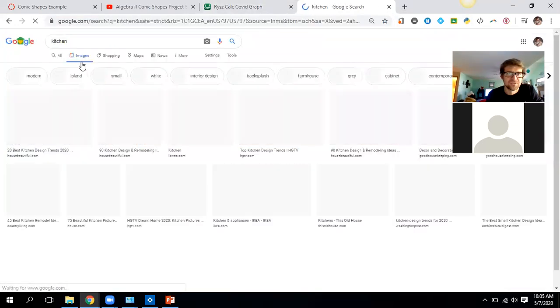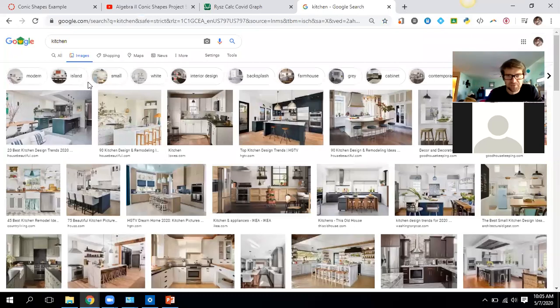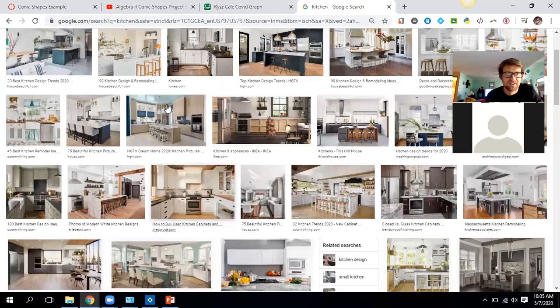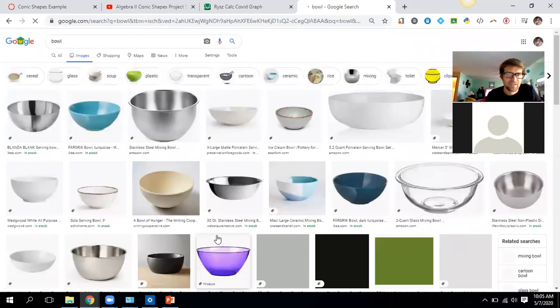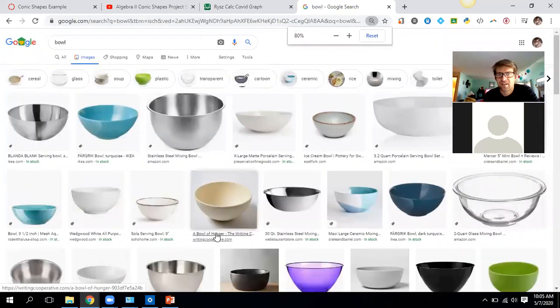So I'm just going to Google search kitchen and see what shapes we can do. Or let's think of things that are in a kitchen. Let me just type in a bowl. Actually, we can look at a bowl two different ways, and that's completely fine.